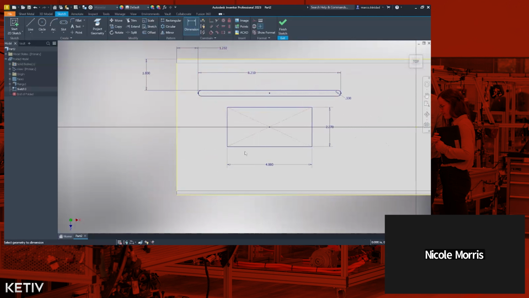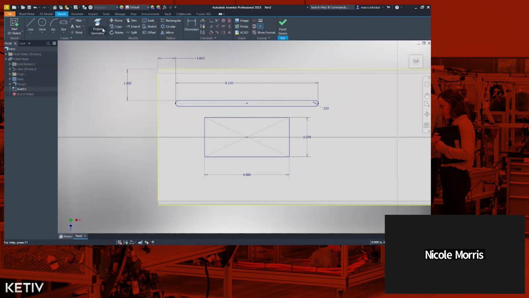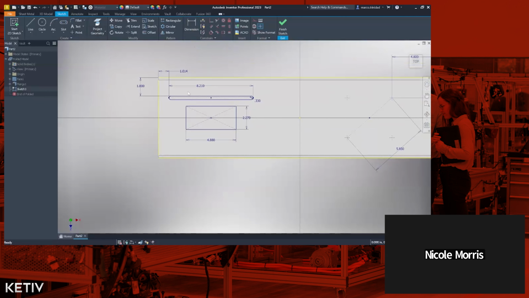And let me just check one last thing here. Okay, the last one, this one needs to be 1.014. Okay. Now exit out of that, and the next thing I can actually do is create some mirrored geometry.